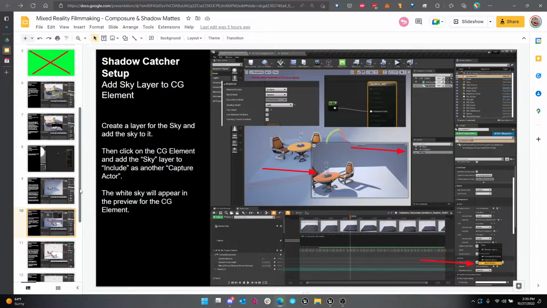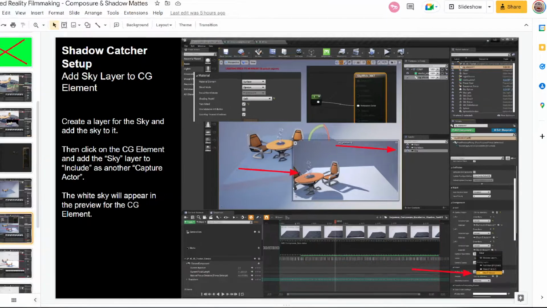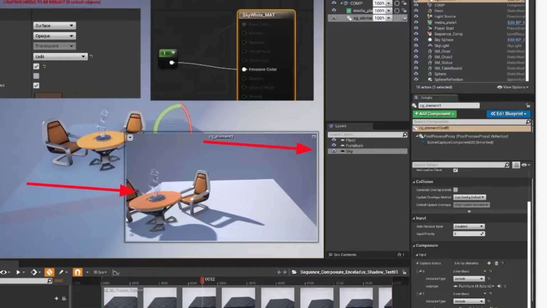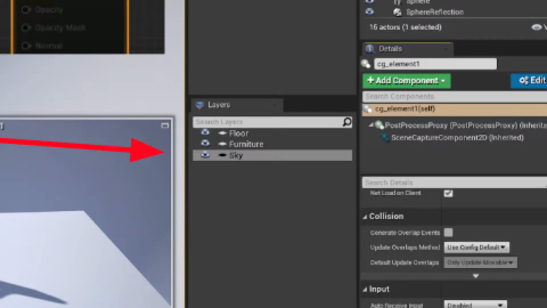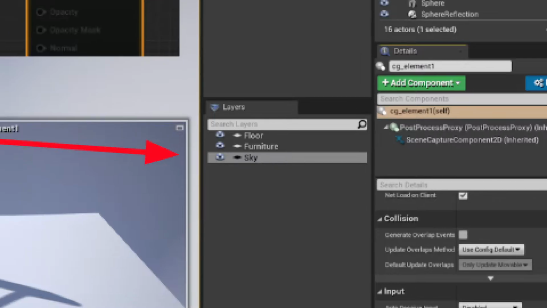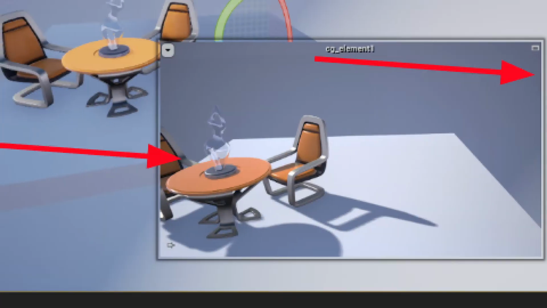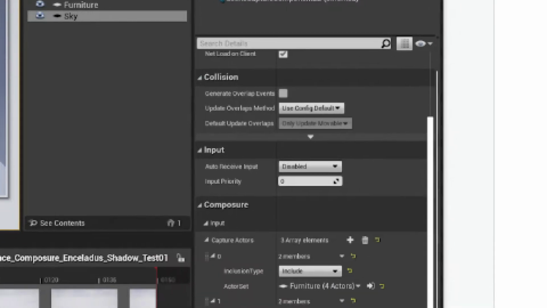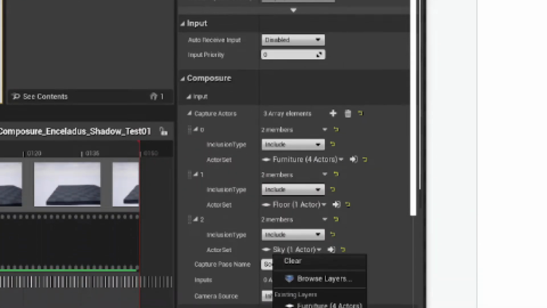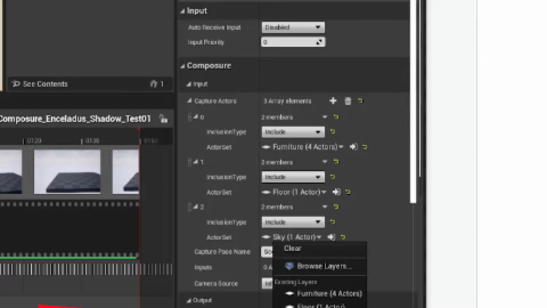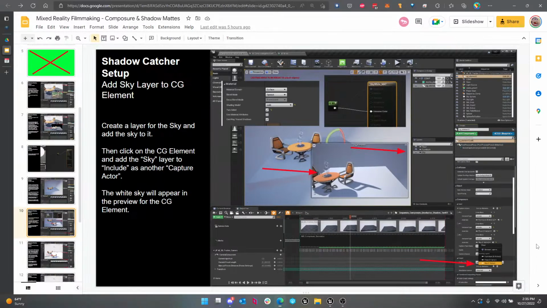Okay, then drag that material onto the sky. So the sky is unlit. And then we also need to create a layer for the sky, just like we did for the floor. Only the sky and the floor live in those layers. In this example, the furniture layer has all the furniture. And then we're also adding the sky to our CG element. So before last week, we only had one capture actor here for our foreground. Now we're adding the floor and the sky.